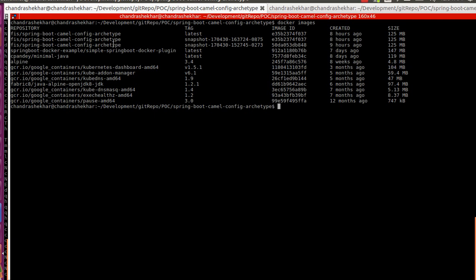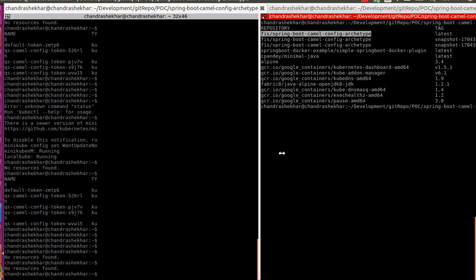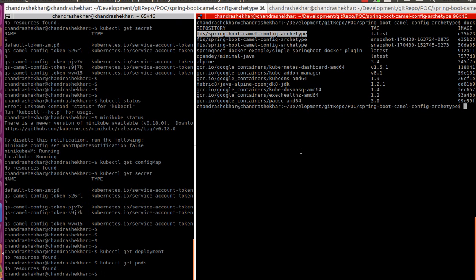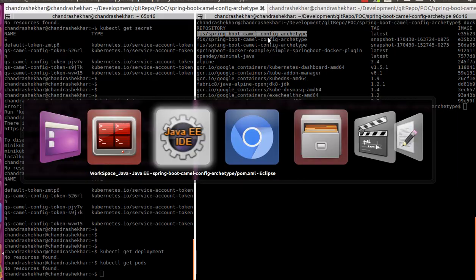Yeah, so these are the repositories I have. And this one I am talking about, FIS, this Spring Boot camel configuration archetype. So this image I am already having. Let me show you how this application is built, or what is the structure of this build. So I have this ready.